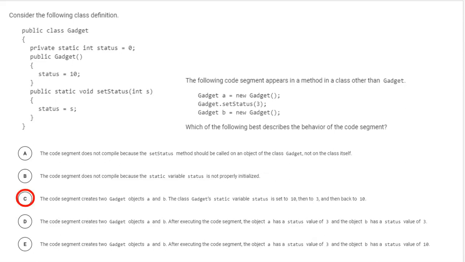And the answer to this one was: the code segment creates two gadget objects, A and B. The class gadget's static variable, status, is set to 10, then to 3, and then back to 10. Because when gadget B gets created, the constructor gets called, and when the constructor gets called, status gets set back to 10, even though it was set to 3 in the line before it.